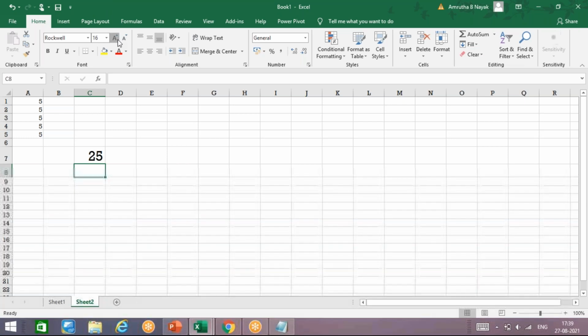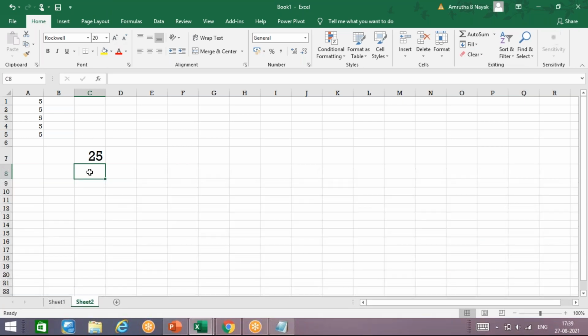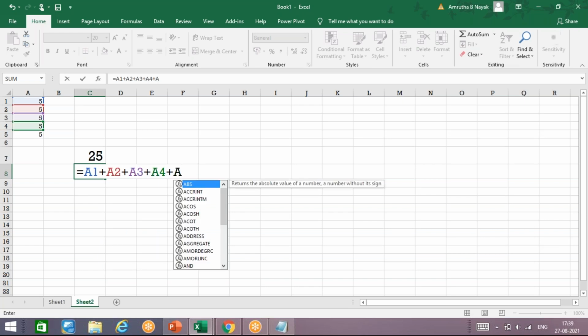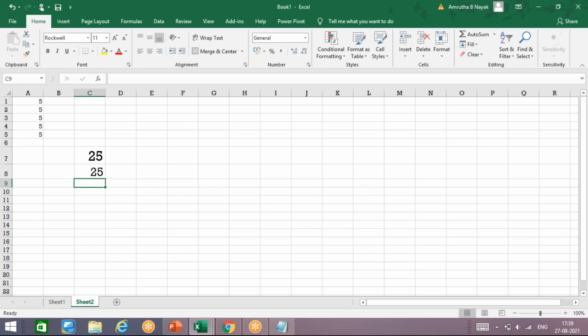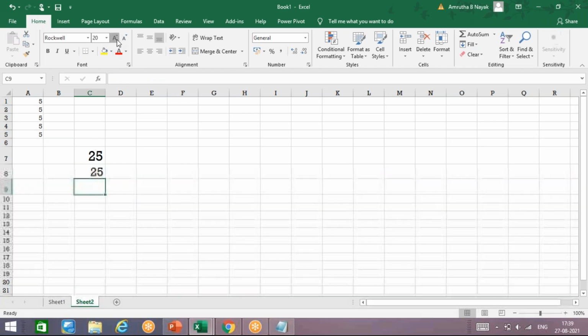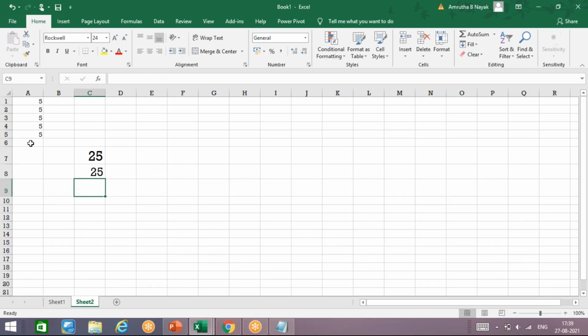The second one I have is equal to, take the cell reference, that is A1 plus A2 plus A3 plus A4 plus A5. Next, you have is equal to the function.